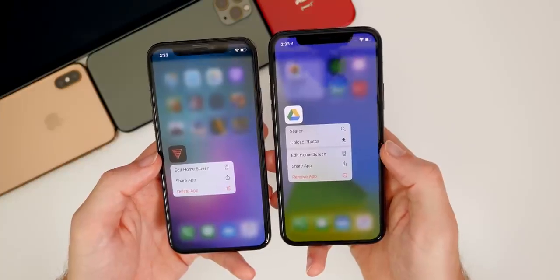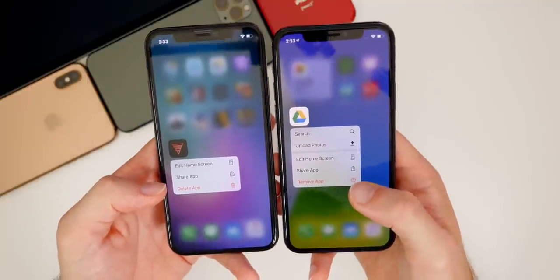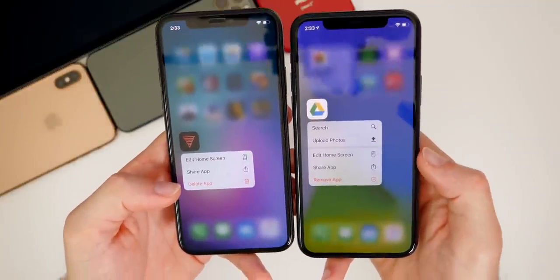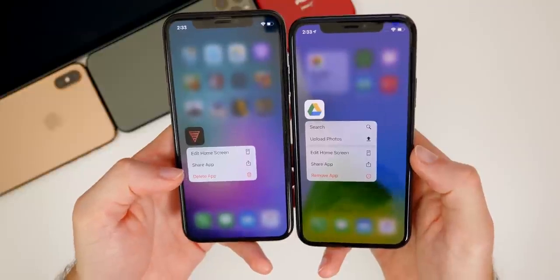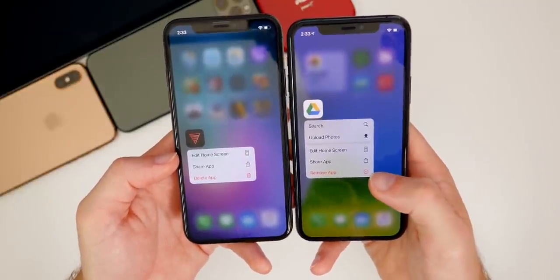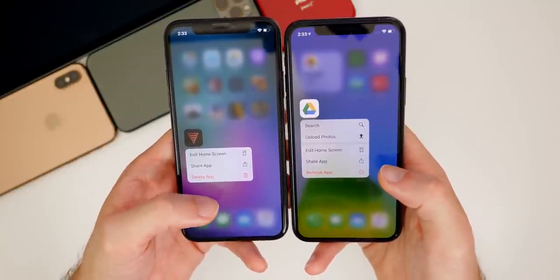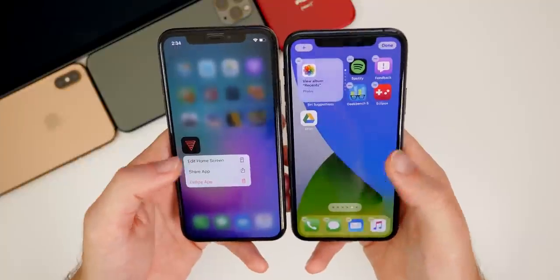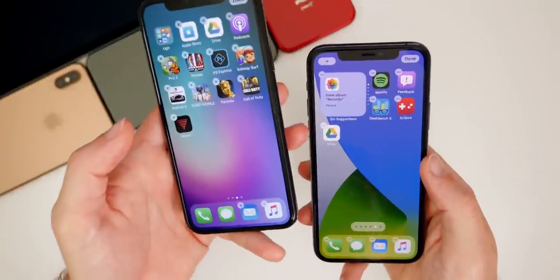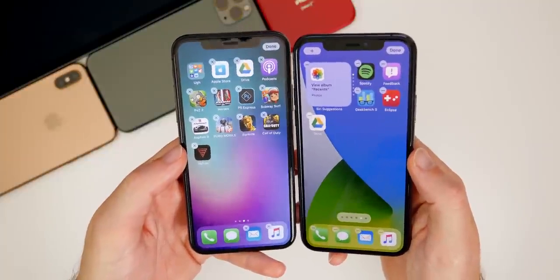So I don't know if you guys noticed this when I haptic pressed on these applications, but now in iOS 14, it is now remove app instead of delete app, as you can see here in iOS 13 on the left. This is iOS 14 here on the right. And also we have a little minus there on the right instead of a trash can like we had on iOS 13. Also, if we go to edit home screen, you'll see that we now have a minus sign to get rid of the applications instead of an X like we had in iOS 13.